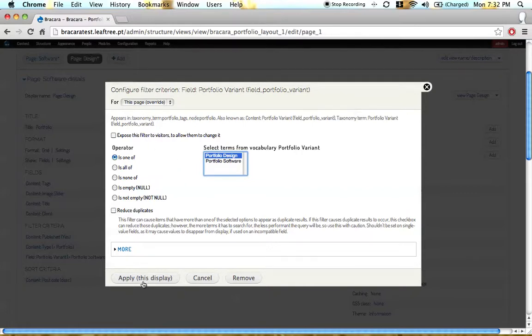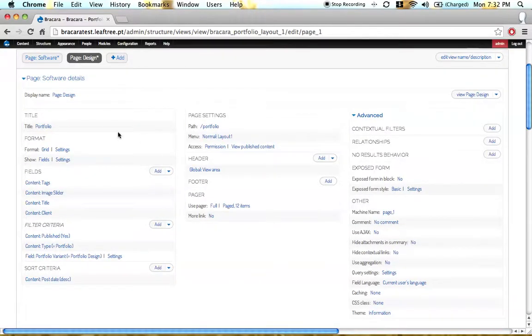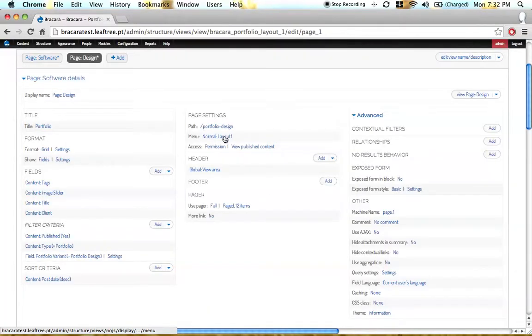Notice that in here in the top we applied for this page. This is really important, because if you do it to all the displays, you're going to override the option in the previous display and things will not work properly. So at this time we just need to change the path for this one so that it doesn't have the same path as the other display.